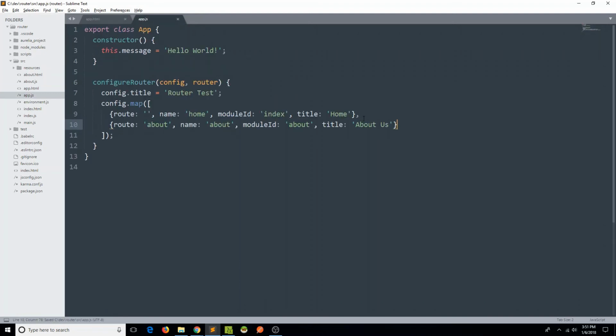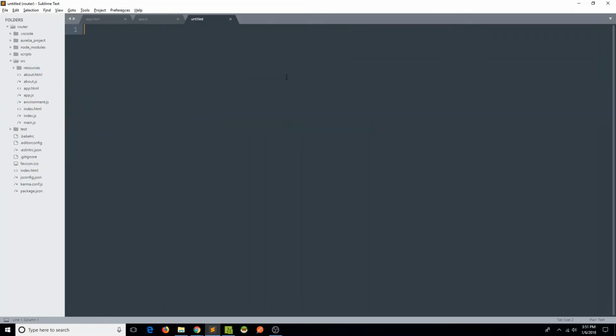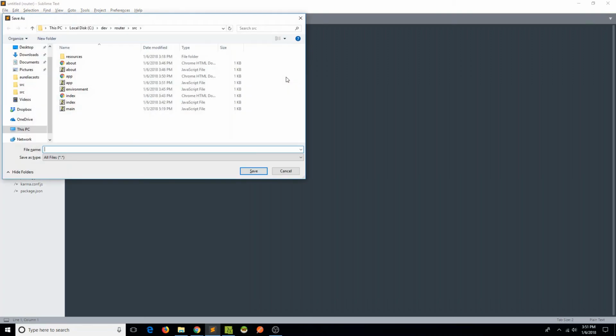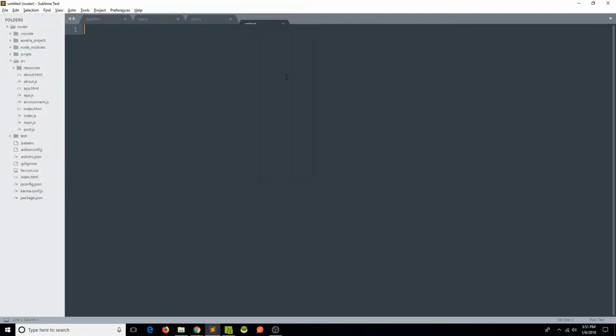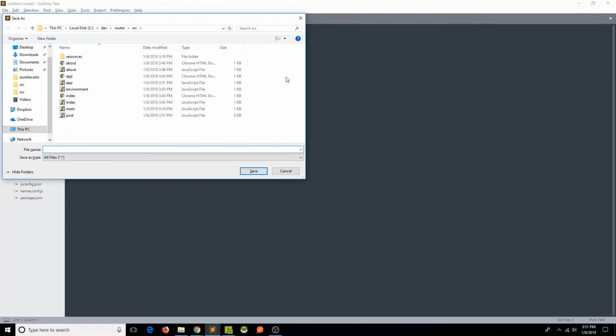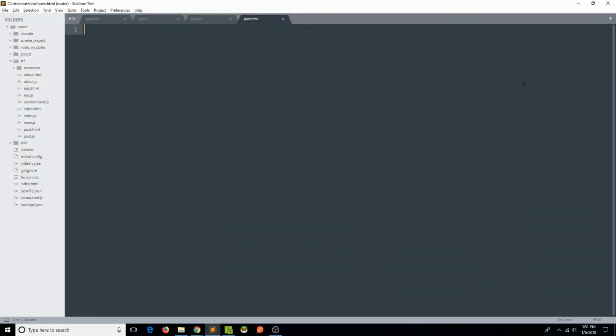Let's say we are doing some sort of blog, and I can create a post component. So I'll just go ahead and create a new post view model and save that as post.js. And I will create a new post view. I'll save that as post.html. Within the HTML, I'll just do a template.